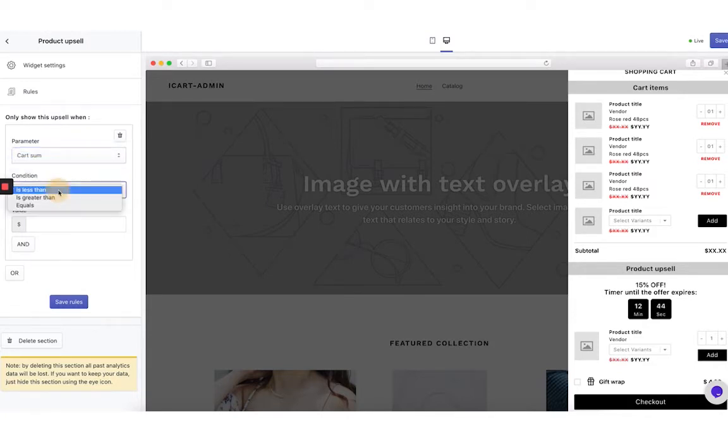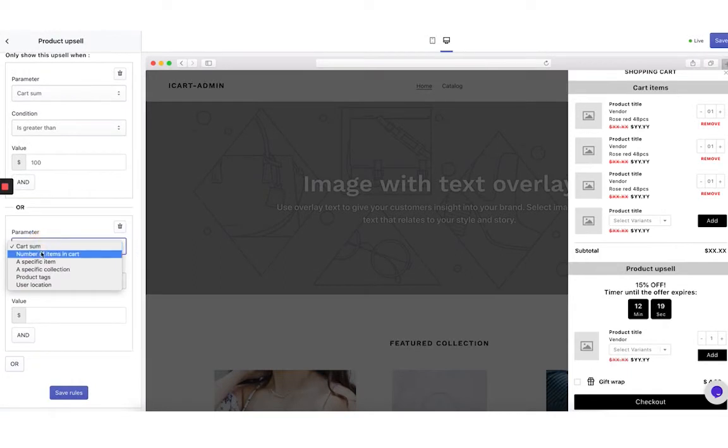So if the cart sum is greater than $100, I want this upsell to show up. Otherwise, I do not want it to show up. So you can create a different set of rules to each widget. I can also say the cart has to be over $100, or the number of items in the cart are more than 10 items. So now, if one of these rules is met, this will show up.